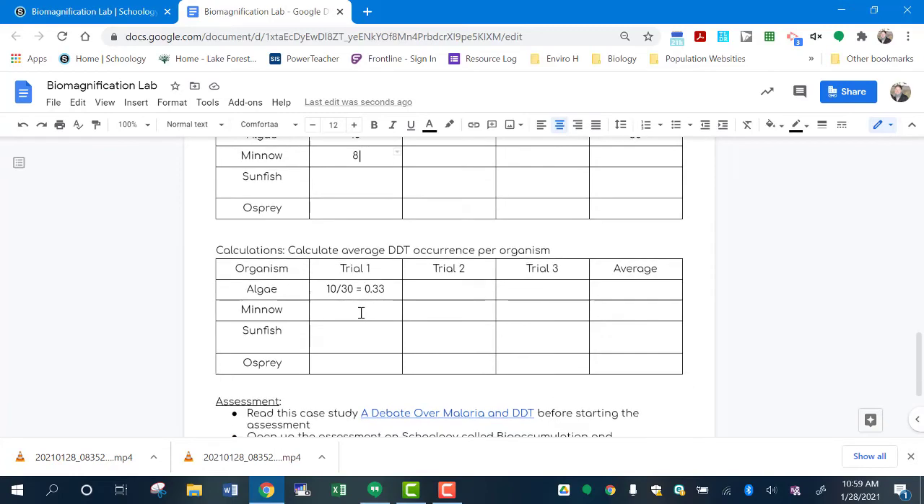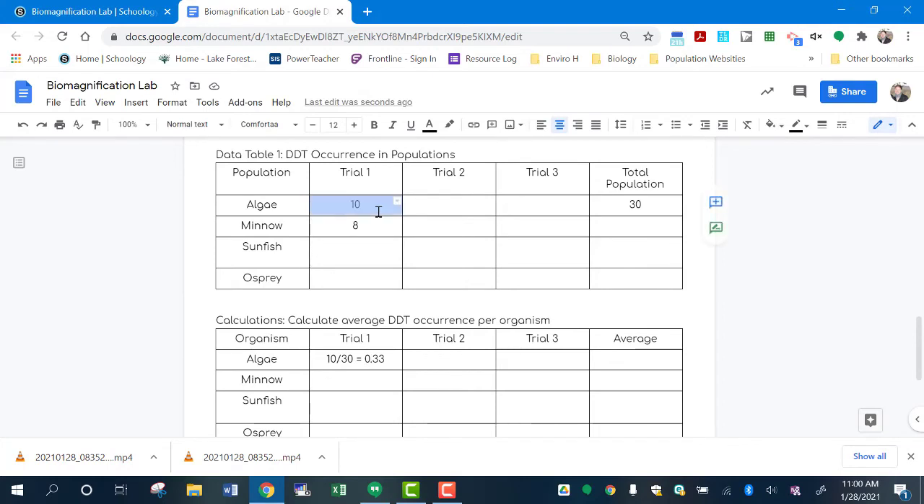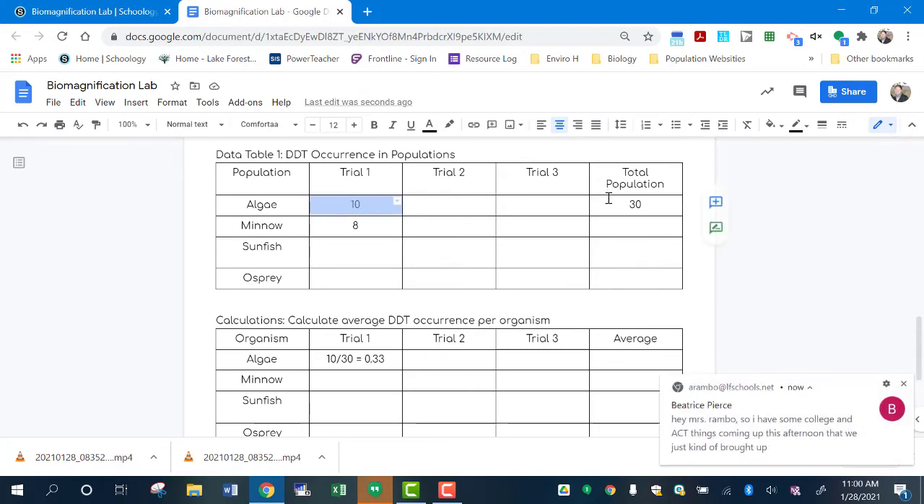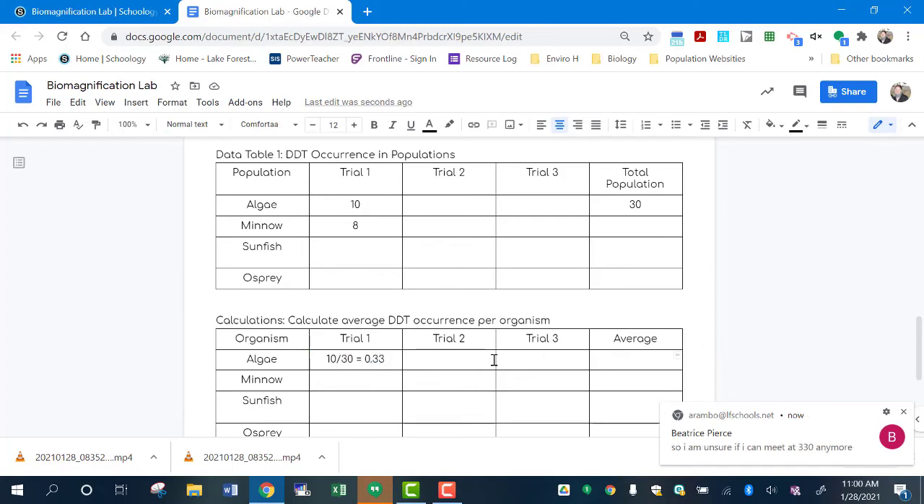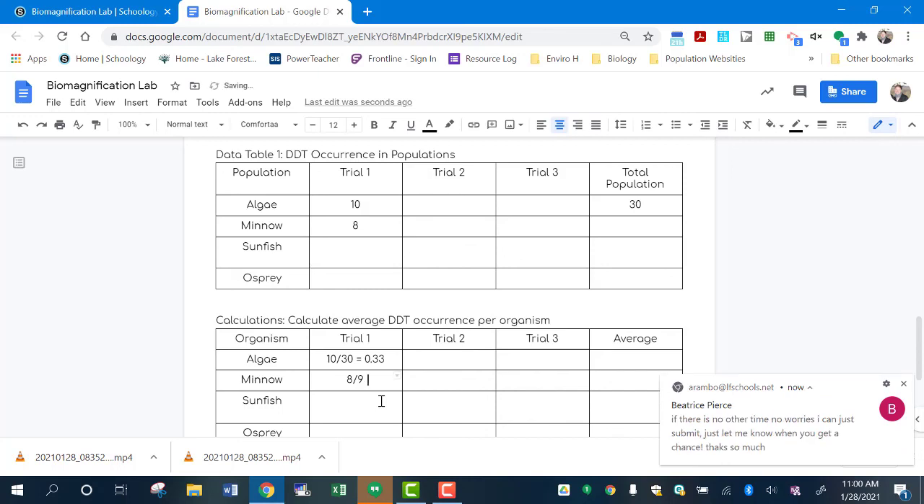All right, then for the calculation table, the one down here, the second one, you're going to take the number from this first data table, so the 10, and you're going to divide it by your total population. So you can see for mine, I have 10 divided by 30, or 0.33. Once you have all 3 trials in, you're going to average the 3 numbers together. So for my minnows, I had 8 DDT, and I'm going to divide that by 9, which was my total number of minnows, or the total number of cups that I had for minnows. And then I'm going to keep doing that all the way across. Just make sure that you convert it to a decimal form. So that's how you do the tables.